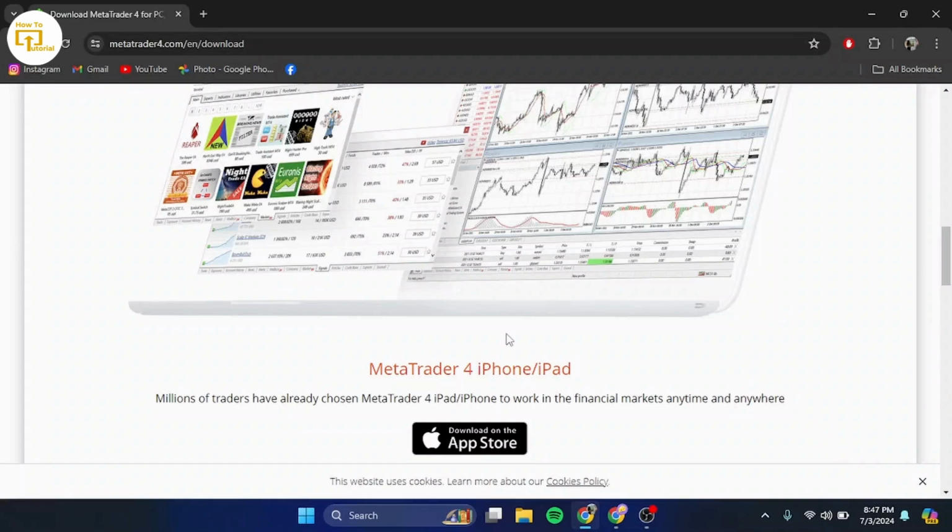Now click on next to begin the installation. Choose the installation location. The default location is usually fine for most users. Click next to continue.